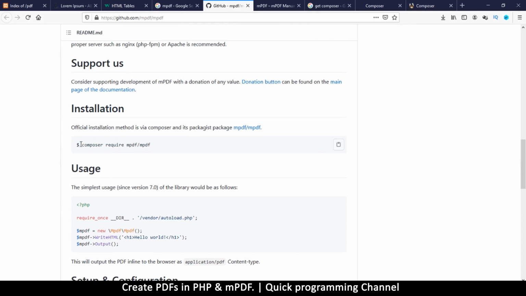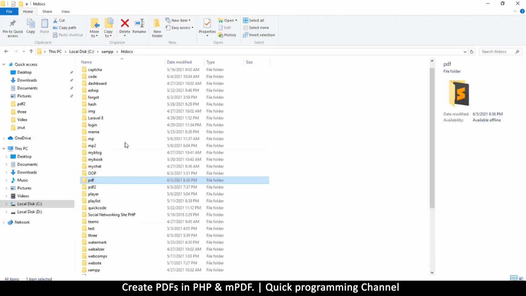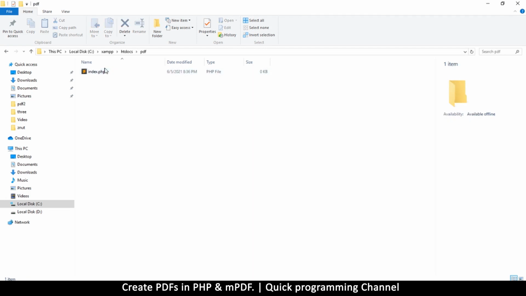Now, I think if you're on Mac or Linux, you might need this $ sign. I'm not very sure. I'm just sure with Windows, you don't need that $ sign. Just copy composer like that. And what we want to do, very important, is to go to the folder that we are working with. This is the folder right here. And in here, I want to open a command window.